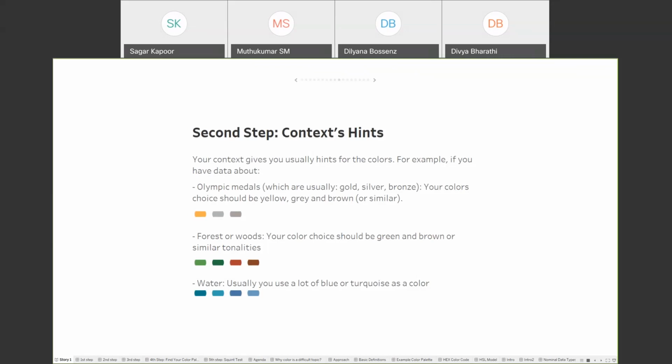So it is like this general association with the colors, and it will help your audience to understand the context easier. So yeah, just keep an eye on your context.